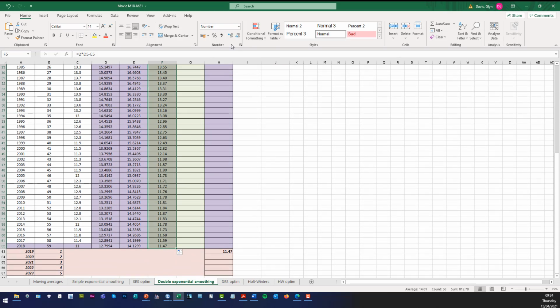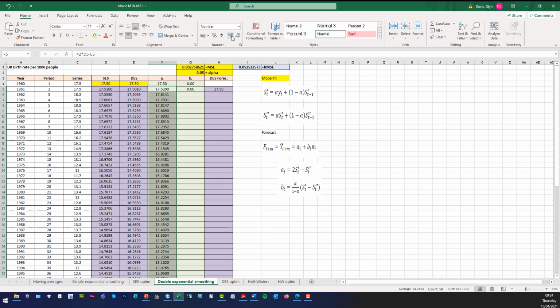There we are. And if you wanted to increase the number of decimal places, you can. Then what about BT? Well, BT is the same. Look, you can copy down, but just make sure that the alpha there and the alpha there are fixed using $G$2, $G$2. And then you can just copy the formulas down.